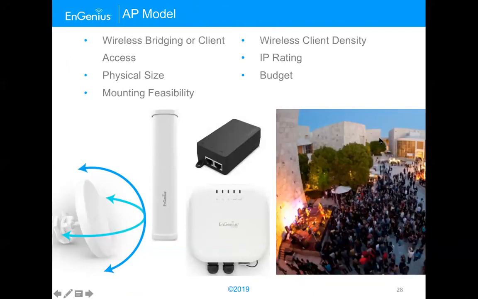So AP model to choose, basically with our devices, you're able to do multiple modes of operation. It could be an access point or it could be a bridge. So it's important to know if you want an access point or a bridge in this case. The physical size of the device, you can see there's many different sizes that we have for our devices as well. You got to take into consideration the antenna footprint as well. So if I were to get a connectorized type of access point, I also got to take into account the footprint of the antennas and what to do with them.